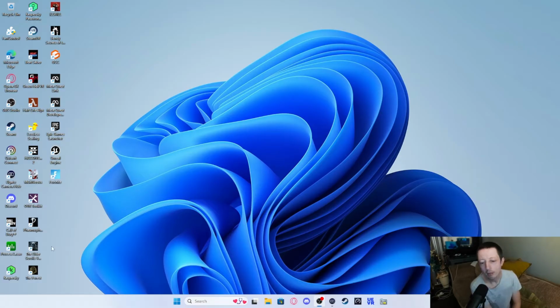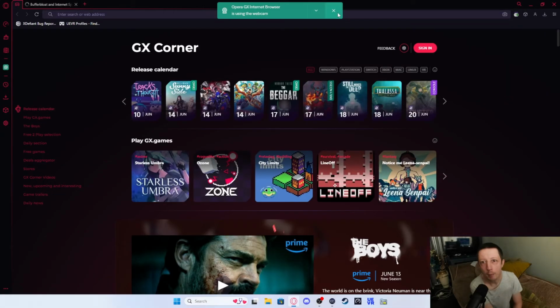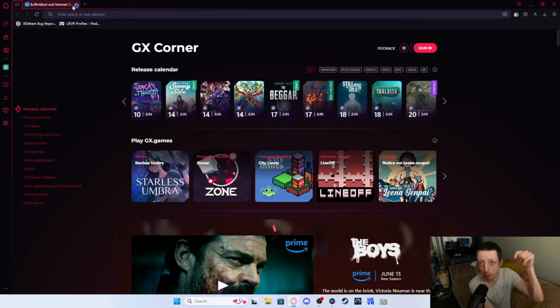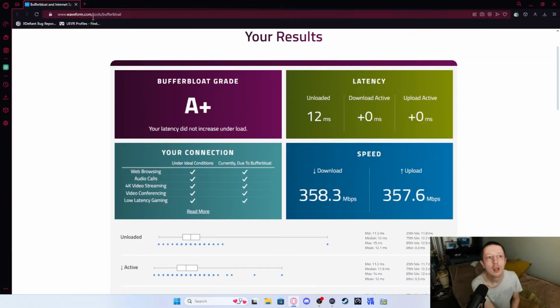So first of all, we're going to go here to the web browser and open a web page, which I'll put in the description down below. You just need to copy and paste it, which is waveform.com/tools/bufferbloat, which is up here. Again, it's copied, it's in the description. You just need to go down there and click it.